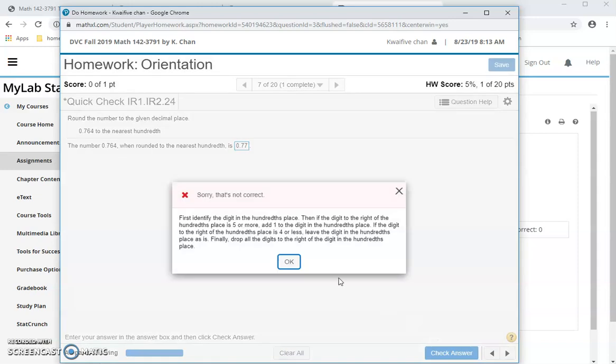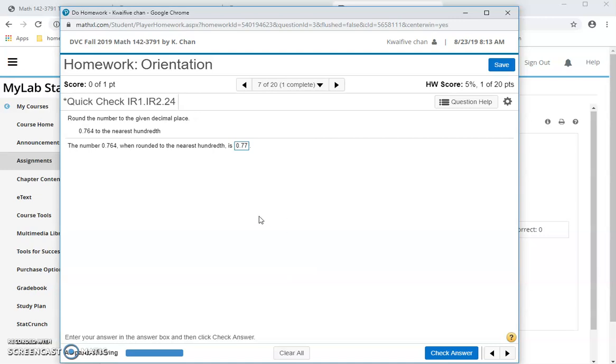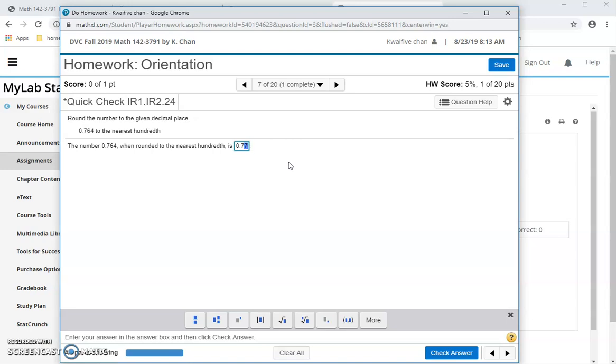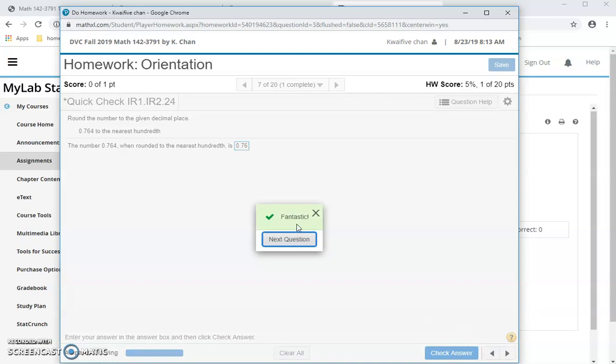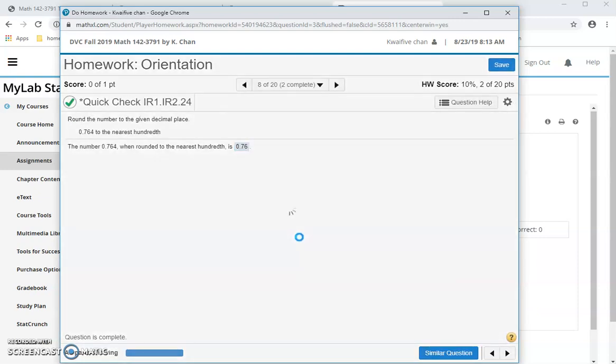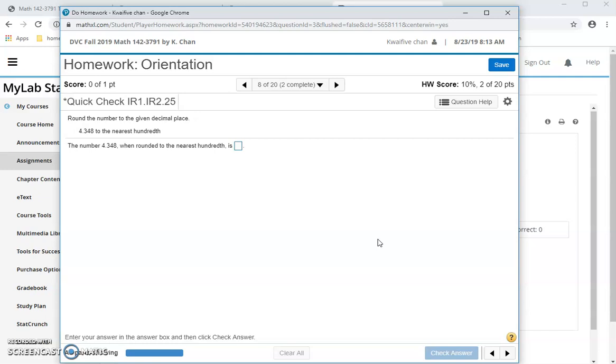So check answer. Of course, it's wrong. So you say okay. They would tell you what's wrong. They would try to help you, and then you fix your answer, and it's supposed to be 0.76, right? And you check answer, and you would have the score. So you would get 1 point after it's done.